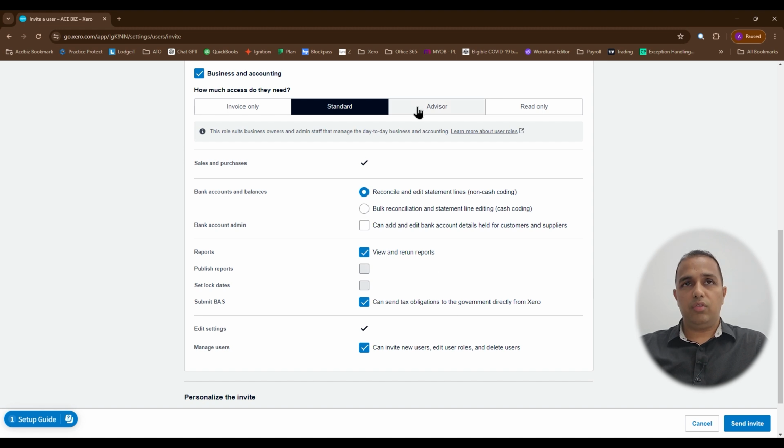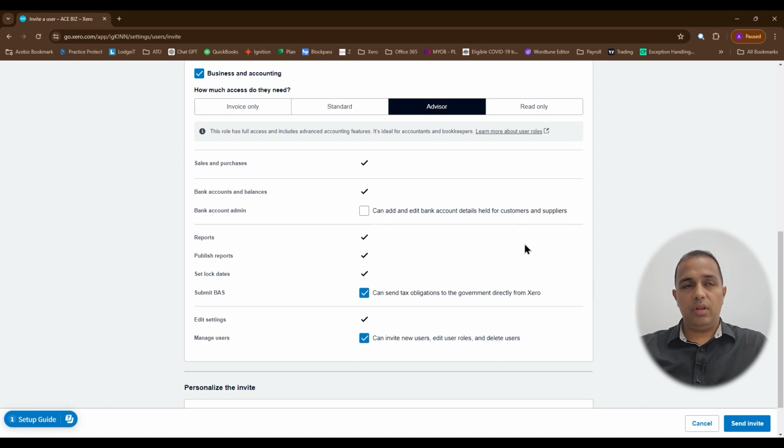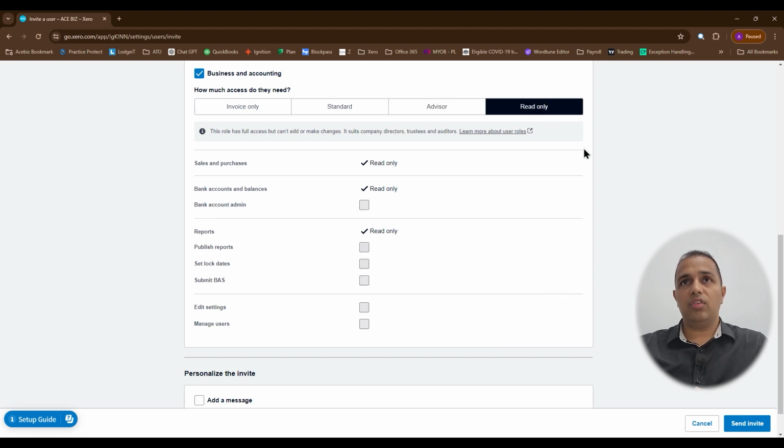Now the next option which you've got here is the advisor option. The advisor option is basically anything that is there in standard would be covered in advisor, but on top of that they would have access to certain reports which a standard user doesn't have. That can be cash coding, that can be manual journals, something which a tax agent or a tax provider should have access to. And if you want to give someone just read-only access because they are an auditor of a company, then you can just click on the read-only option.